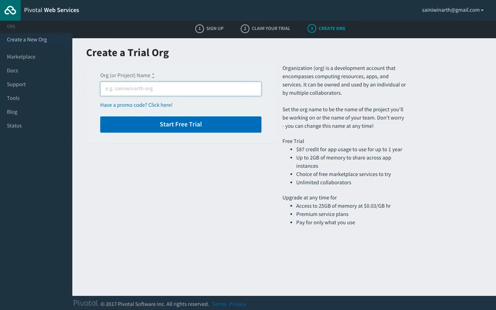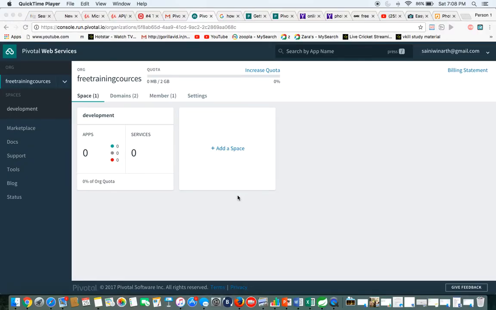Now enter any organization name which you want to create on the cloud, and so I want to create an organization free training courses and start free trial. So guys, this is our landing page of the free Cloud Foundry account. Now I will show you how to connect this account with Spring Tool Suite.